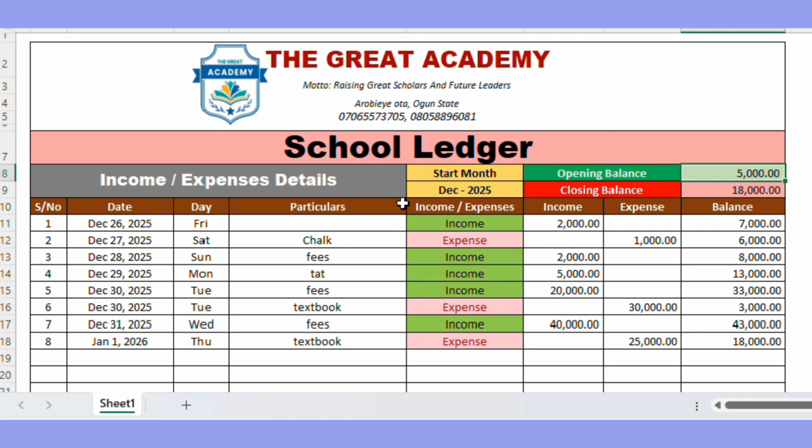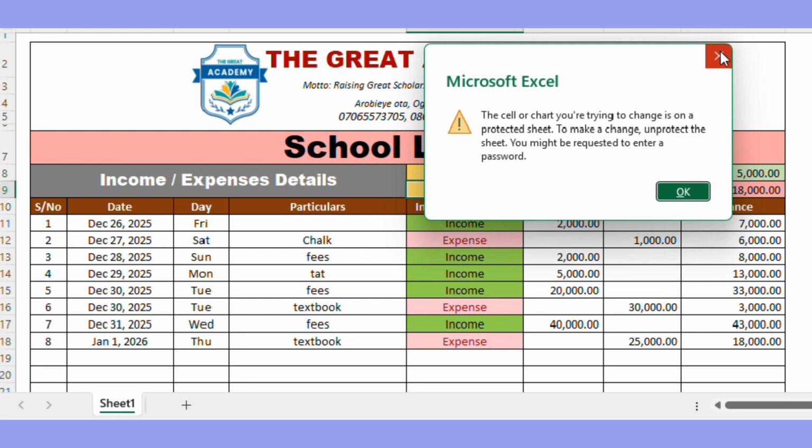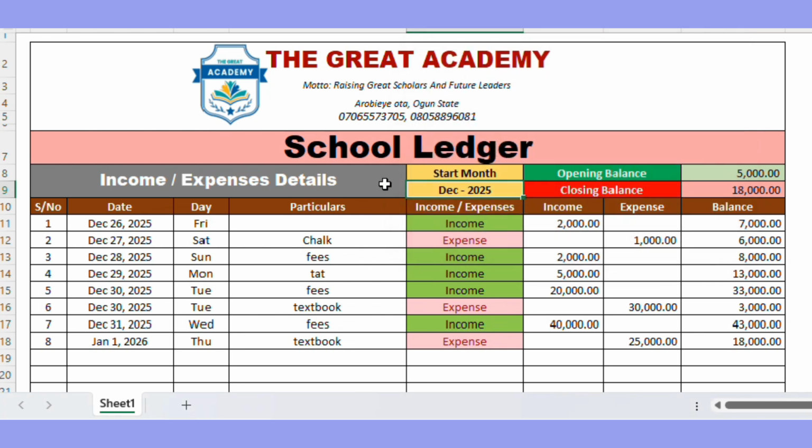Now, your start month is the first date you enter here. The first day you enter here is your starting month. You can see it's December 2025. You can see it's automated. You can't change it. That's how to use the automated school ledger Excel template.